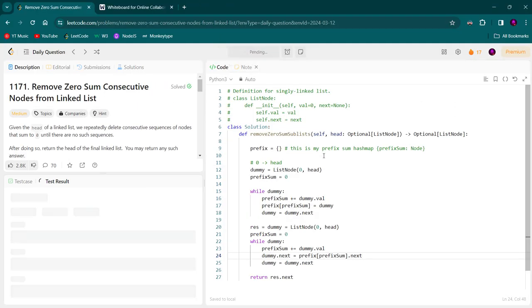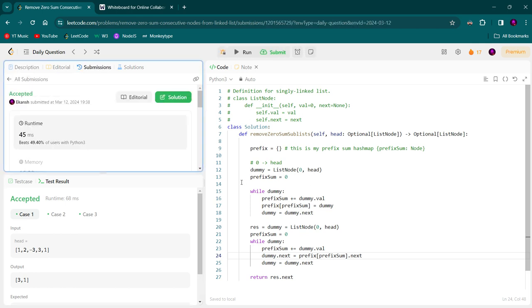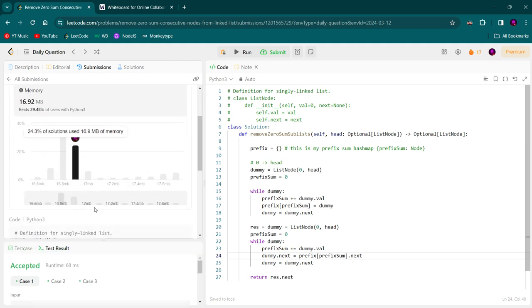Let's run this. Yeah, it's been accepted. The test cases are running fine. Let's try to submit this. Yeah, it's been accepted. Okay, quite efficient.